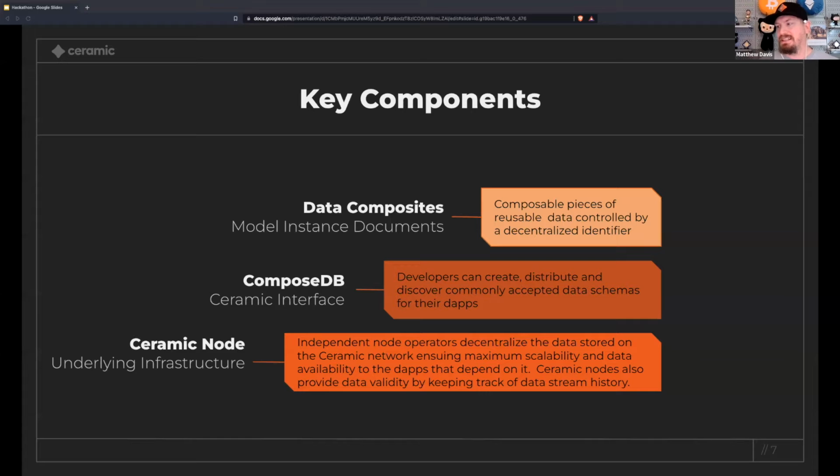And we do this through a couple different key pieces here. So the first one is through data composites. These are model instance documents on our network, and these are the actual data schemas and stuff that we're going to interact with from the front end. ComposeDB is that interface layer that takes that front end and pumps it down to the network like we talked about a few minutes ago. And then we have the node, which is responsible again for all the proof and the communication and aggregation of all that data.